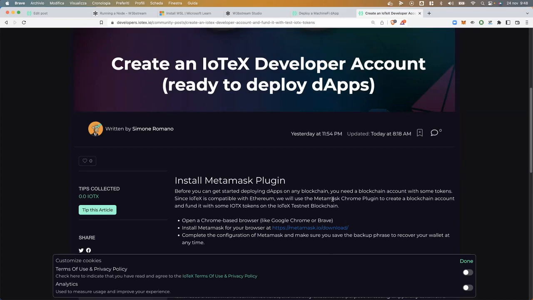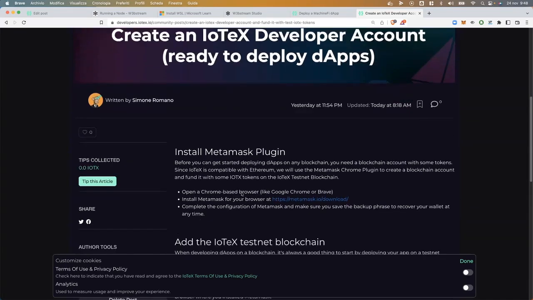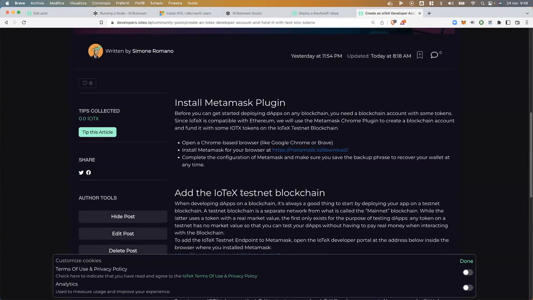So if you want to send transactions to the IoTeX blockchain, you will have to pay a fee in the IoTeX token. And so if you're using the IoTeX testnet blockchain, you will need some IoTeX tokens on this testnet blockchain. And I'm showing you how to do it. The first step is to install a blockchain wallet application in this case.